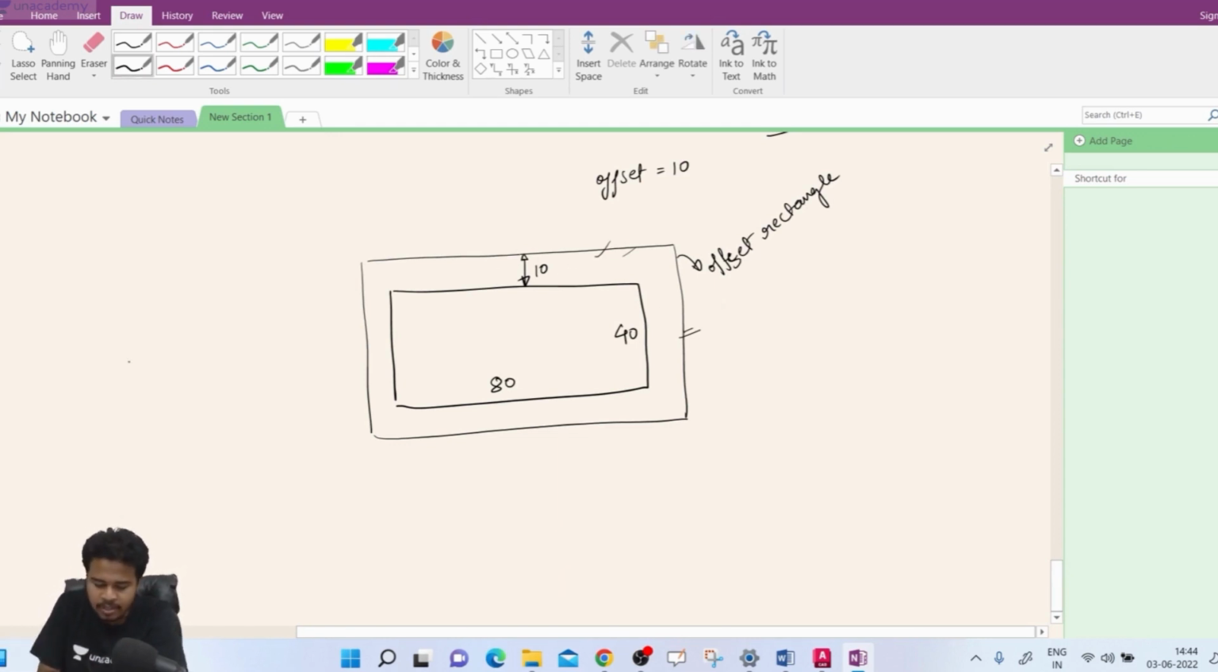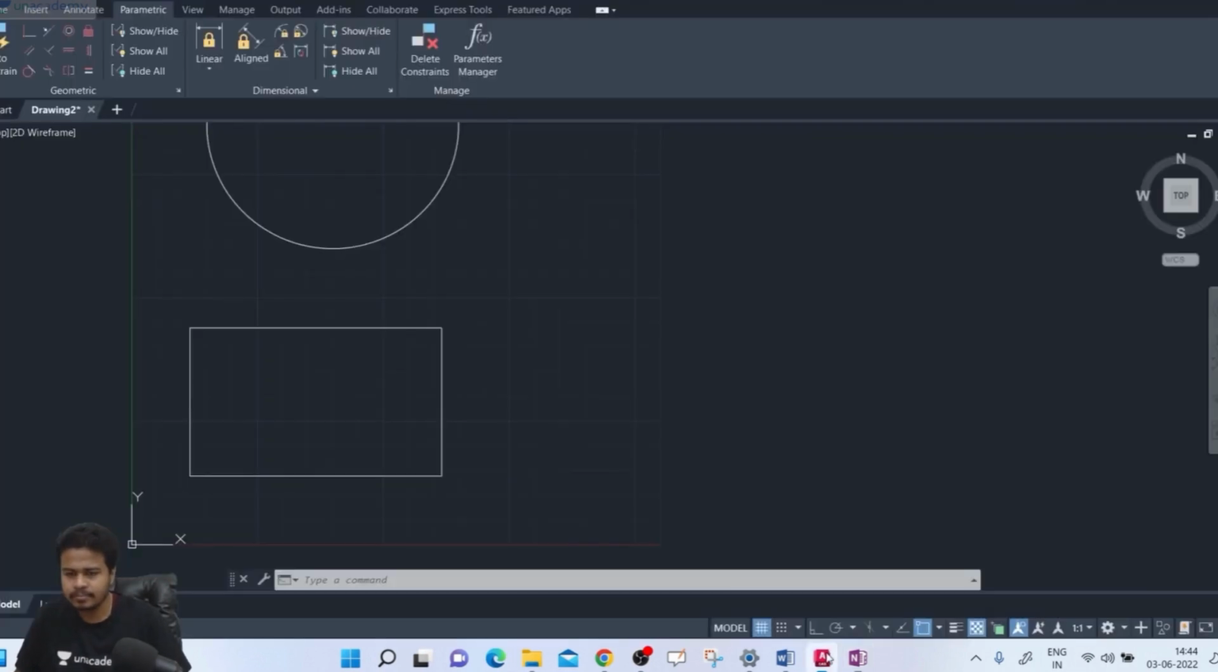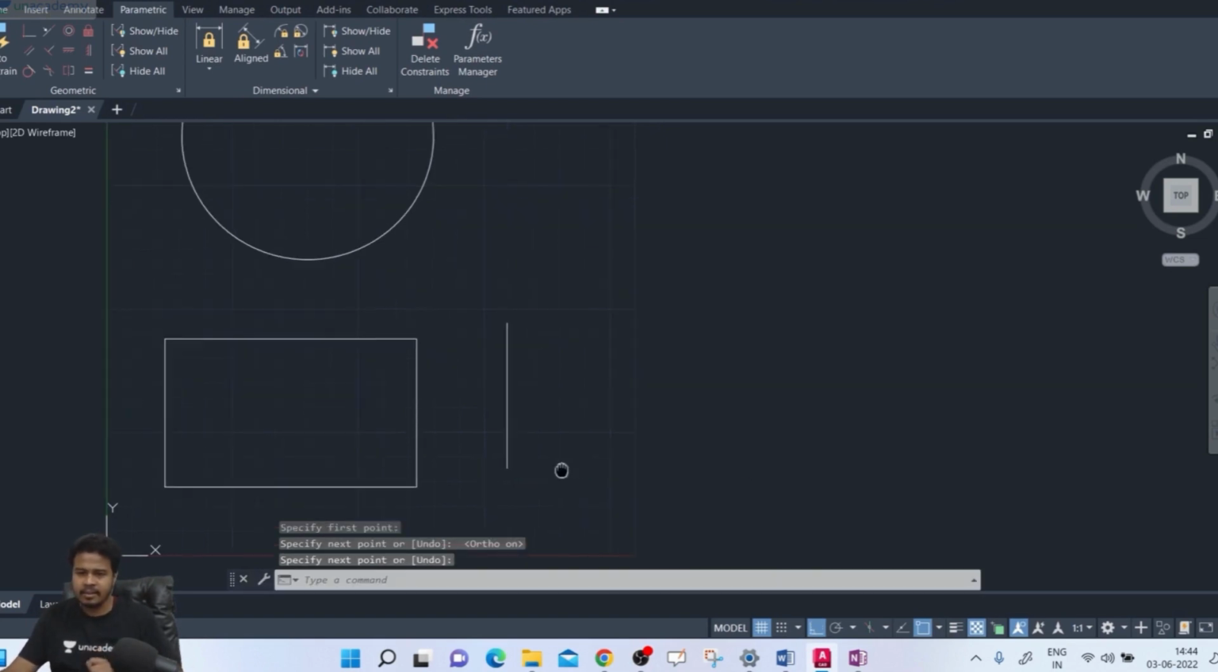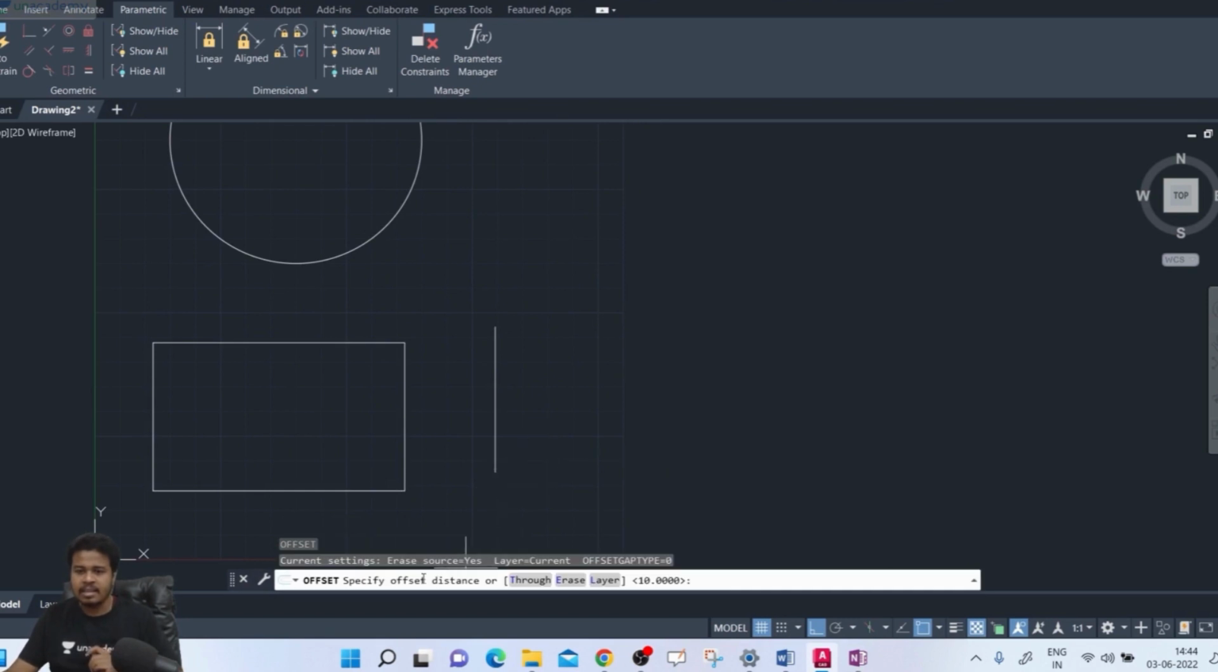Suppose if I draw a line here, I want to draw one more line offset to this. So you have to go to offset, O, enter, and you can select multiple. So let us explore some more options inside the offset. Suppose there is a line, L, enter. This is the line, enter. Now go to offset. Now it is asking offset distance. Let me take it as 10. Select object. So this is the object. So like this.